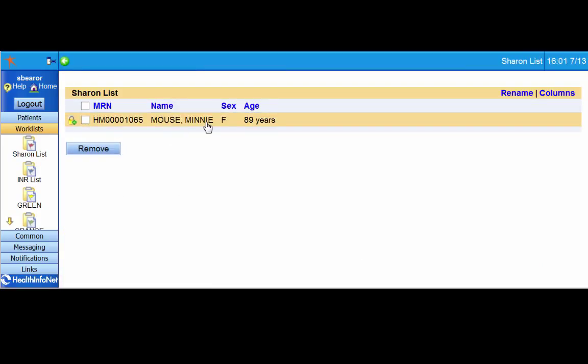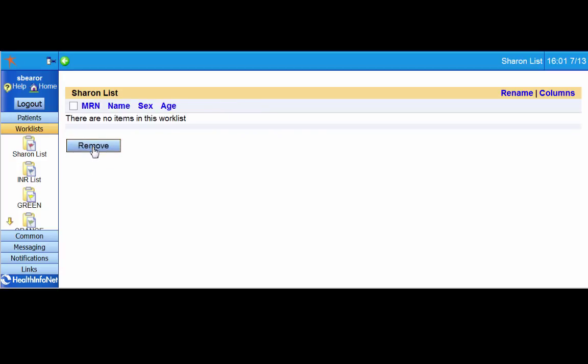There's Minnie Mouse. When you've completed working with Minnie Mouse, after whatever time period it is, to remove her, you just click there and remove, and she will be off your list. So this is real easy to put patients in and out of the work list in your clinical portal.